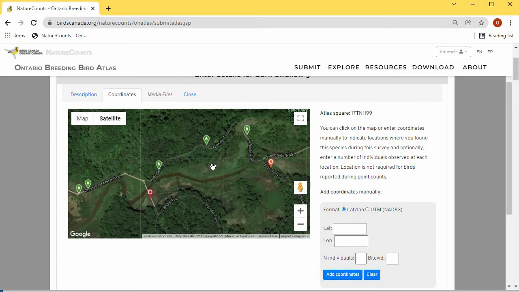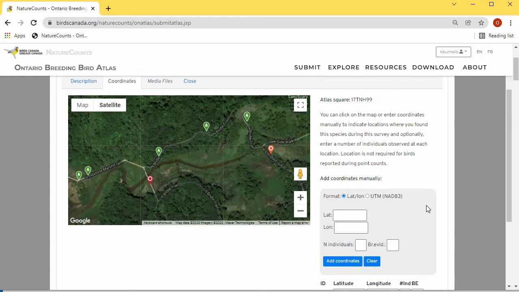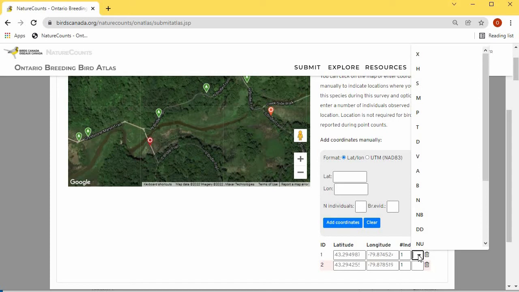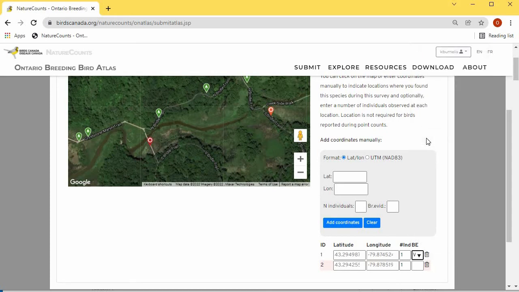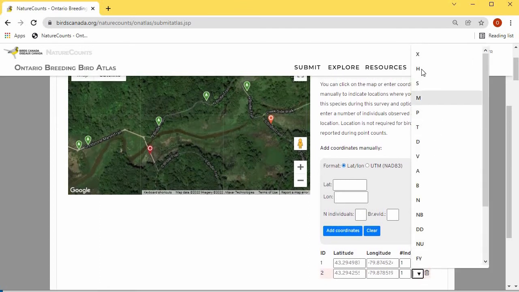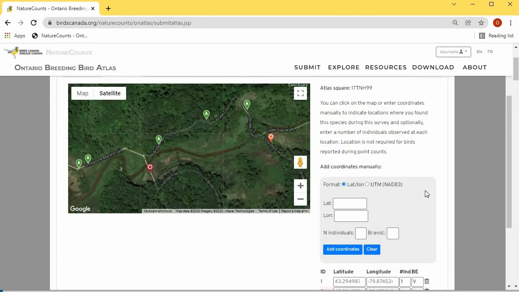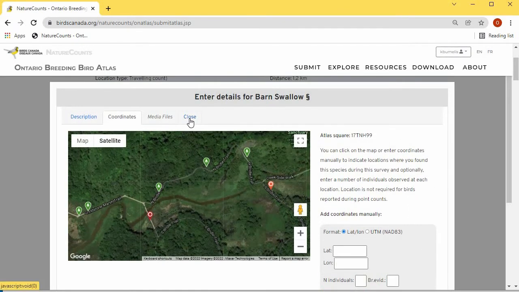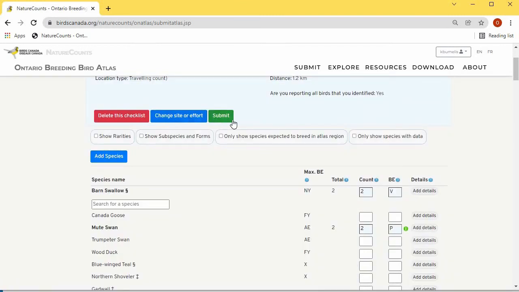So now I have 1 individual accounted for under the viewing platform and 1 individual accounted for over near this bridge. If I wanted, I could change the breeding evidence for this first individual to be V for visiting, as I've mentioned in my details, and I can change this second individual to be H for habitat. Once I'm done, I again can press close and then submit my form.